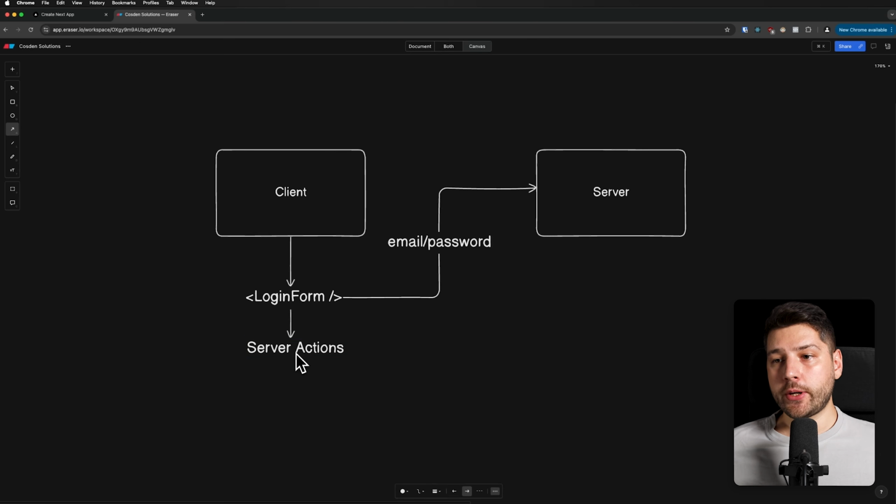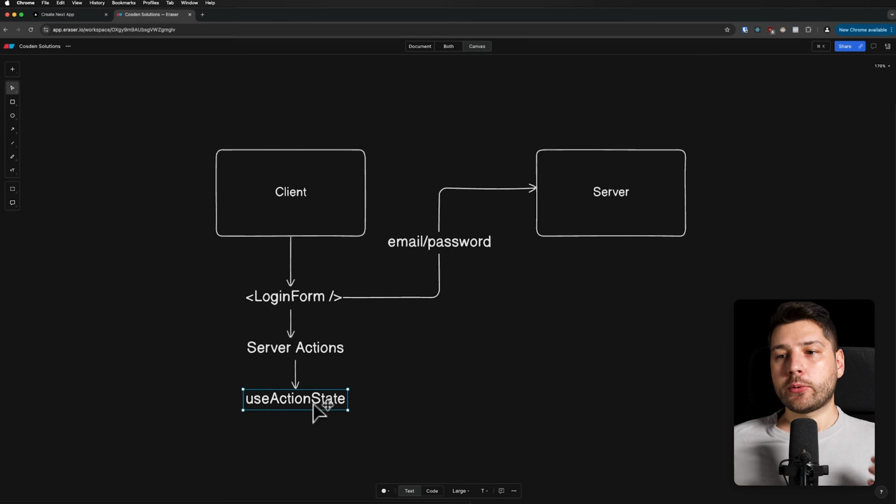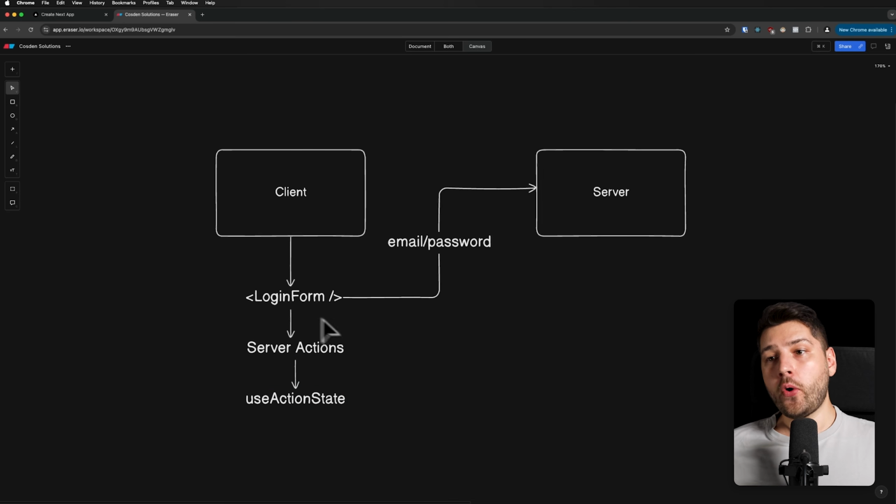And for that, we're going to be using a new hook from React that is called useActionState. So let me come here, let me do useActionState. This is a hook that goes in a client component, and it works with a server action. And then the result of the server action is going to go into the login form, and we're going to be able to display that to the user, and the user will know what's going on.